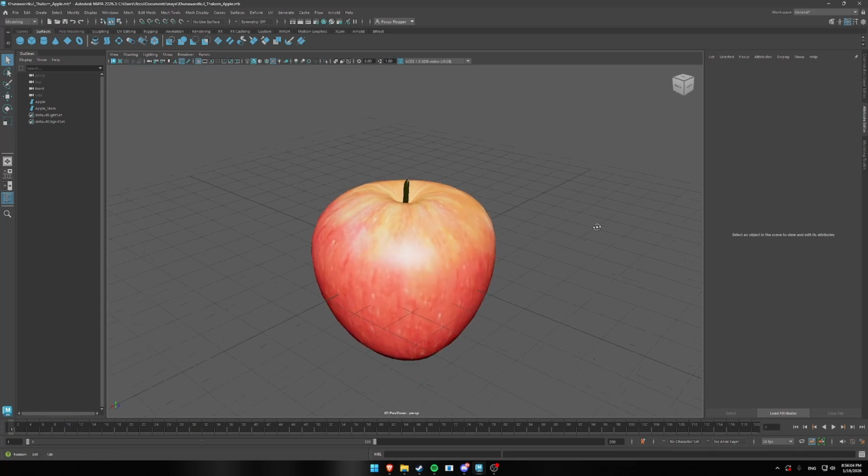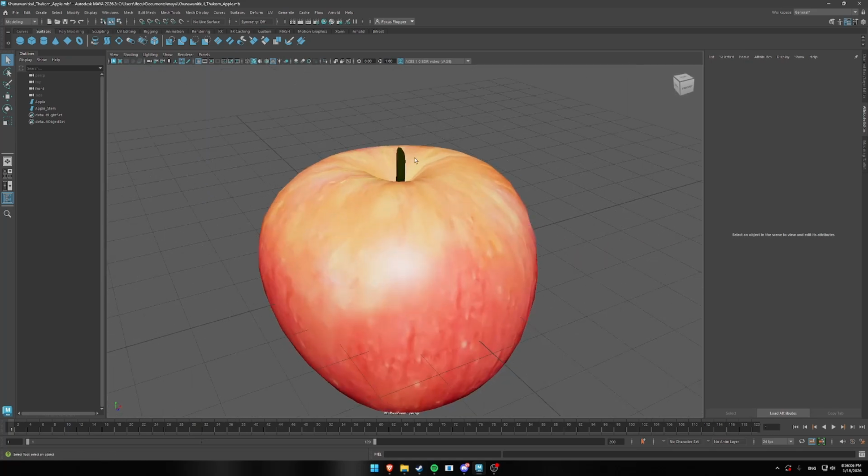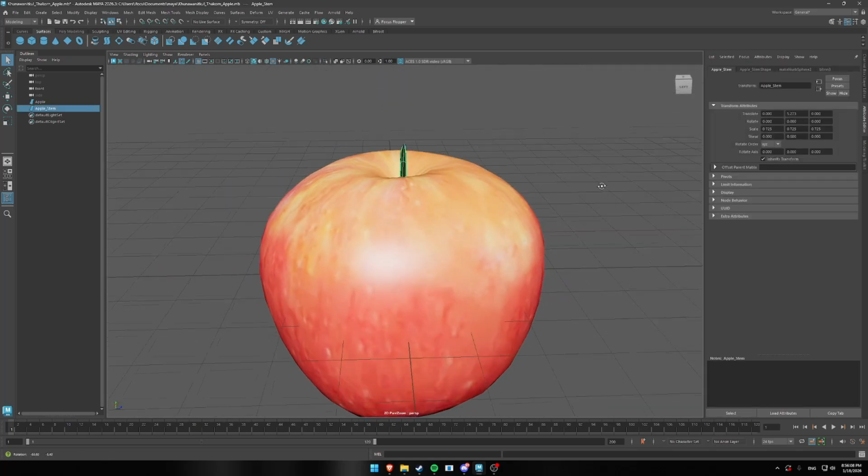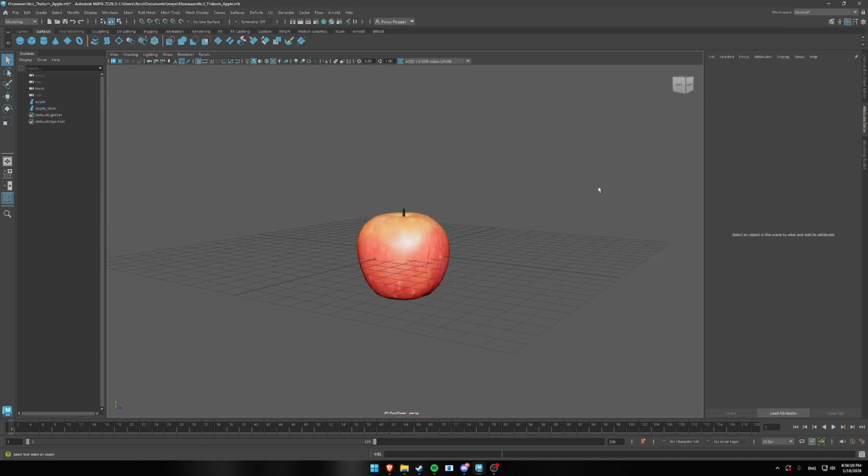No offense, mother. But now that we have this wonderful apple, this wonderful stem, we have finally finished our apple. This is the final product we're left with. An apple in Maya. Awesome, right guys?